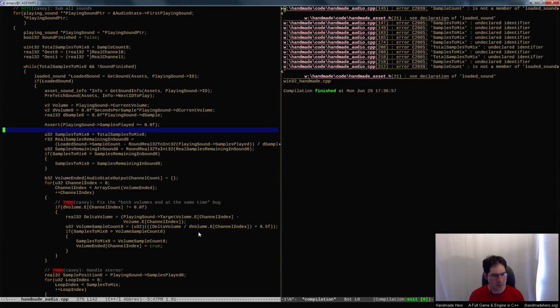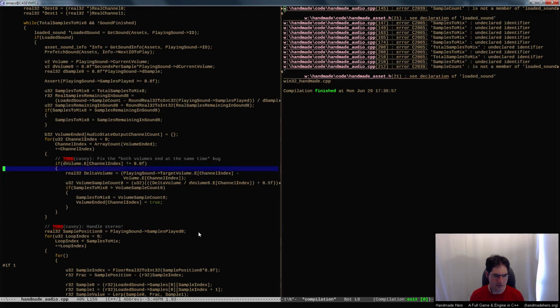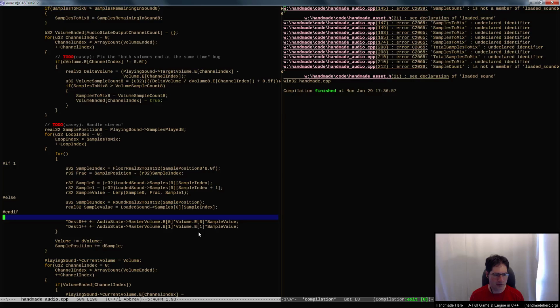So, okay, we've got volume ended here. We've got this stuff working, delta volume. We're going to have to step through this a little more carefully and see everything, because I'm making a bunch of changes and changing my mind as we go through things. That's always the case where you have to scrutinize it a little later, but that's fine. So we come in here, and we've got our sample position stuff working the way we would think.